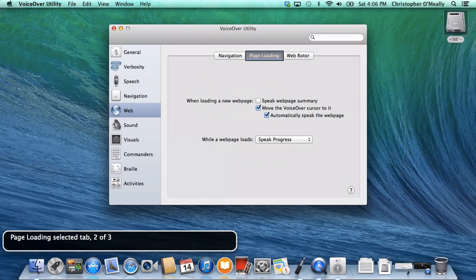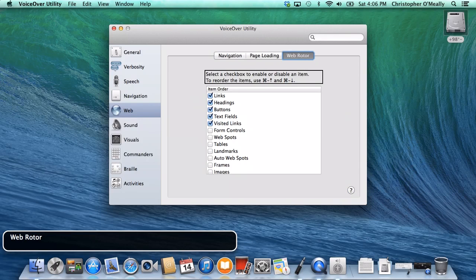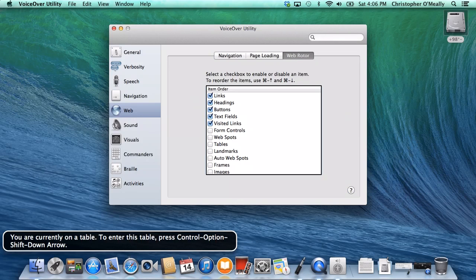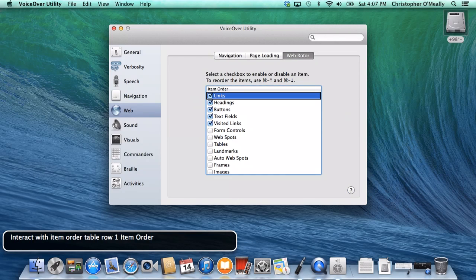Tool. Page loading. Web router tab. 3 of 3. You are currently on a tab. Press web router. Web router. Select a item order. Select a checkbox to enable or disable an item. To reorder the items, use command, up arrow and command, down arrow. Item order table. You are currently on a table. Interact with item order table.